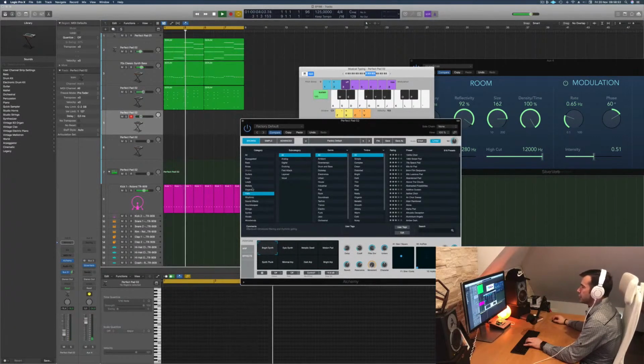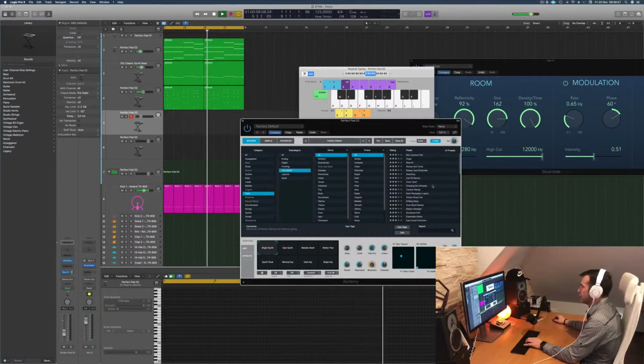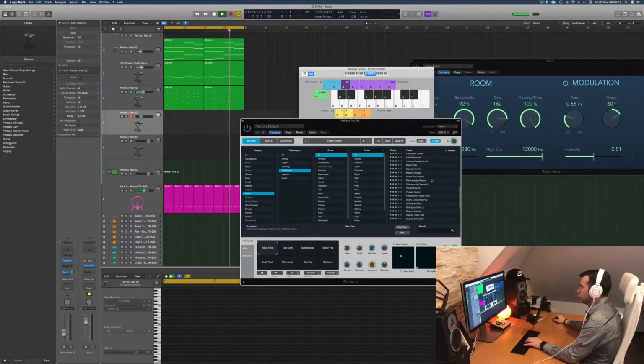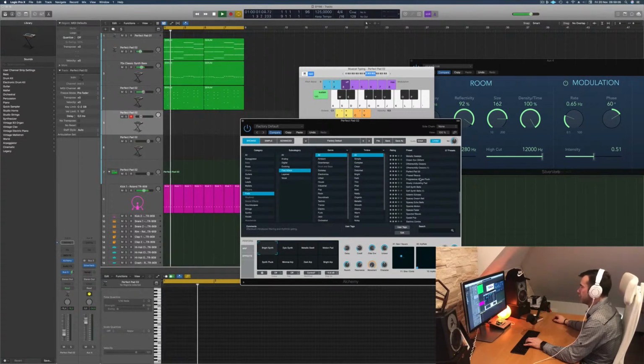Because of this type of track that I'm working on, I would go pad, I would go fast attack, and I would go... not bells, no, some synth bells, no. Perfect pad, Versailles plugs.